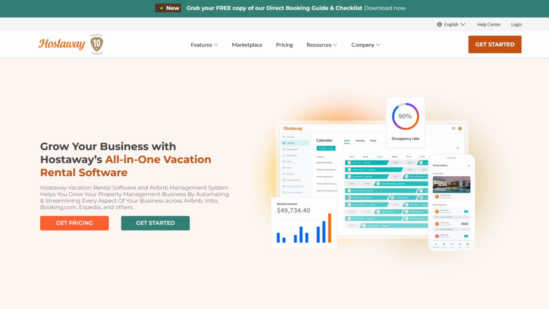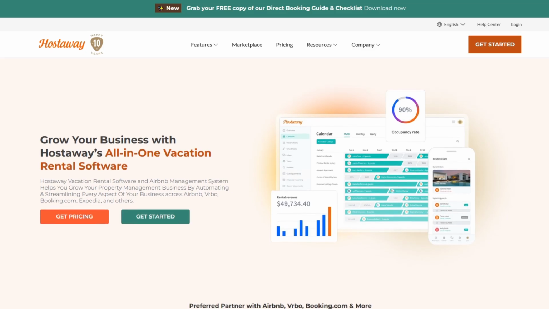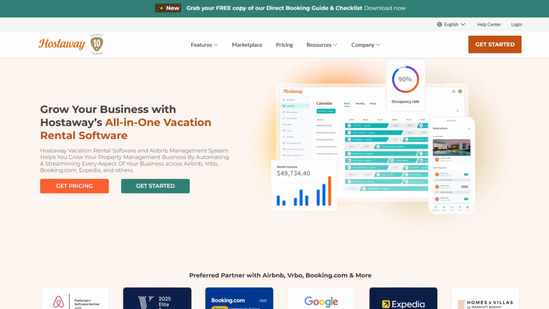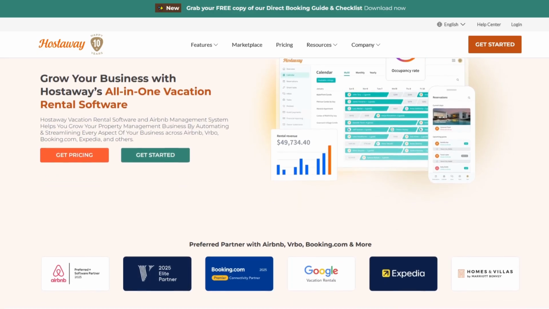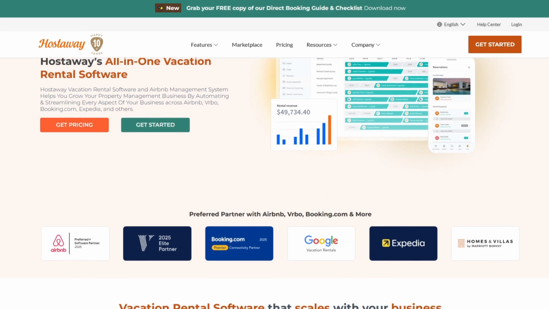Welcome aboard. Imagine stepping into your very own virtual control room, where every booking, every guest message, and every payment is right at your fingertips. That's the magic of Hostaway. Whether you're managing a single cozy cabin or an entire portfolio of city apartments, Hostaway is designed to make your rental business run like clockwork. In this guide, I'll walk you through, step by step, how to set up, automate, and grow your listings, all while keeping things simple and stress-free.